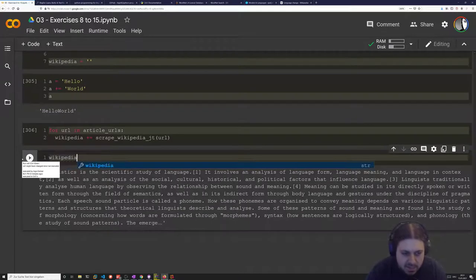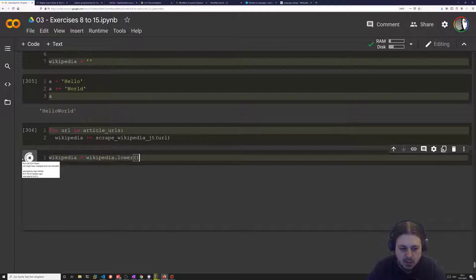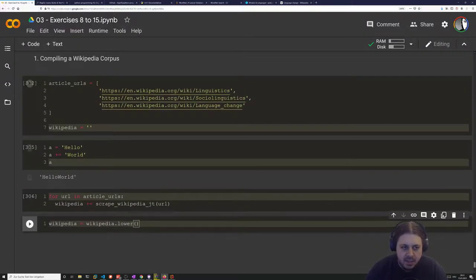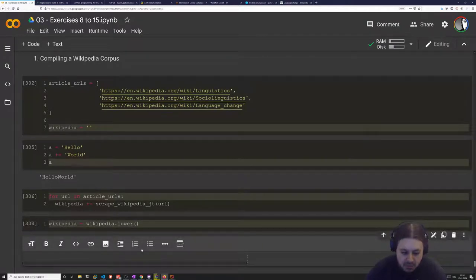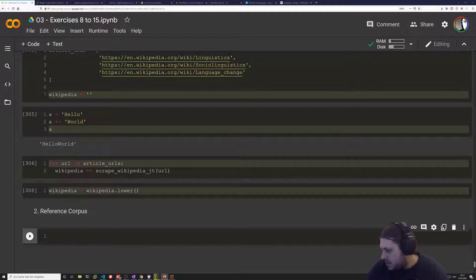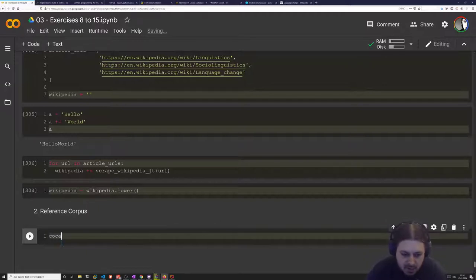And now let's do one more thing. Let's lower that. So let's do Wikipedia.lower so that we have a lowercase version of that. Okay, so we got the Wikipedia corpus, at least something in line with a corpus. And now we need a reference corpus. And for this, we are going to do something very basic. We are going to use the COCA sampler. And at the very beginning of this, we already downloaded that. And so we are going to use text directory again. So we're going in COCA sampler.